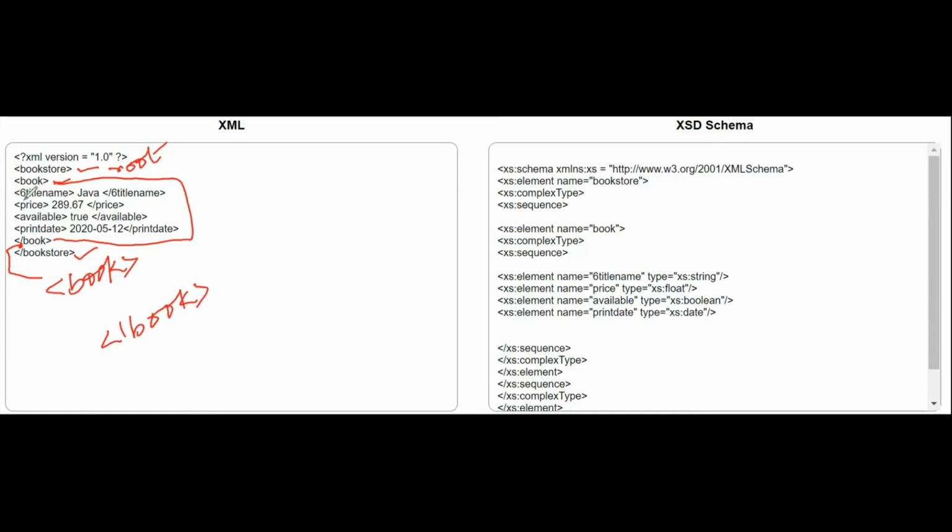Next I have given the title. Ignore this 6 and all that, I just did some validation. I have given the name of the book, which is the title name tag, and this is the close title name tag. I have given the name over here, which is Java, and then some price, and then available is true, and print date is some print date of this particular book. So this is a very simple XML document.